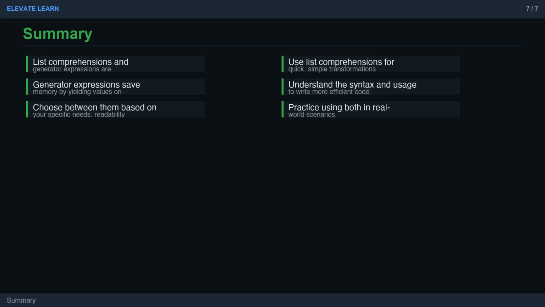Happy coding! Great job! In this summary, we've covered two powerful tools in Python: list comprehensions and generator expressions. List comprehensions are perfect for quickly transforming data into lists with a simple syntax. On the other hand, generator expressions save memory by generating values on the fly without storing them all at once. Understanding both will help you write more efficient code. Just remember to balance readability with memory efficiency based on your specific needs. Practice using these in real-world scenarios to see their full power in action.